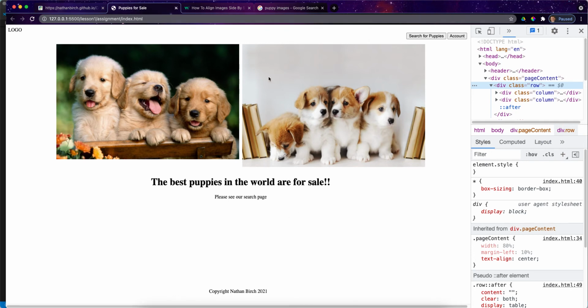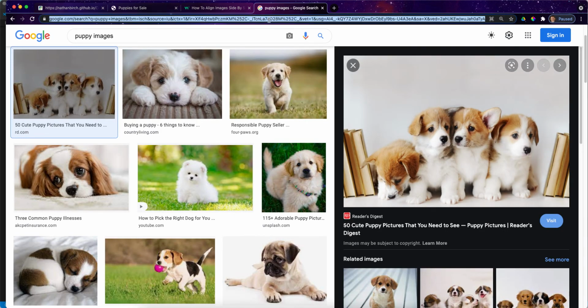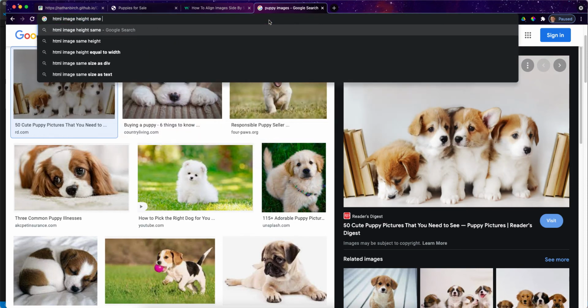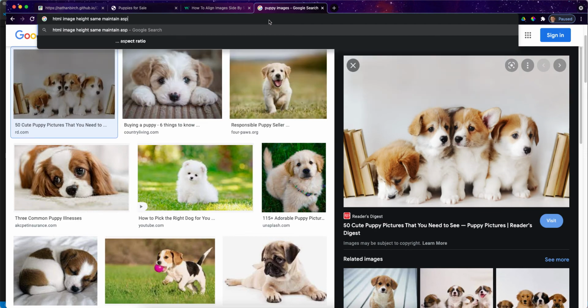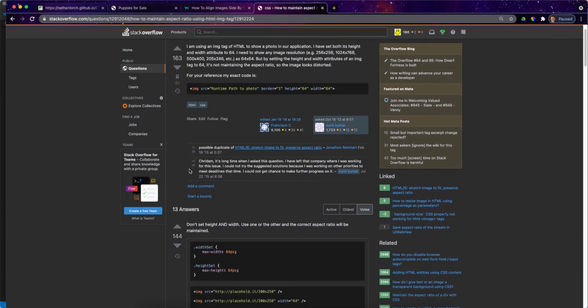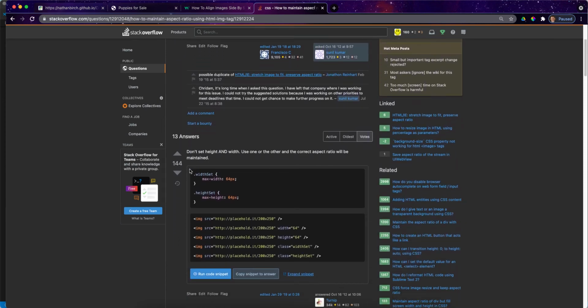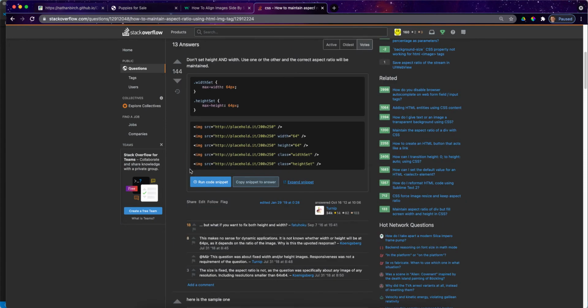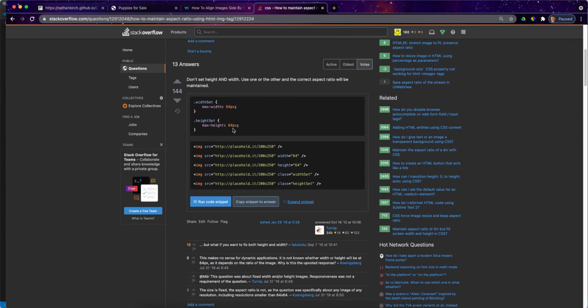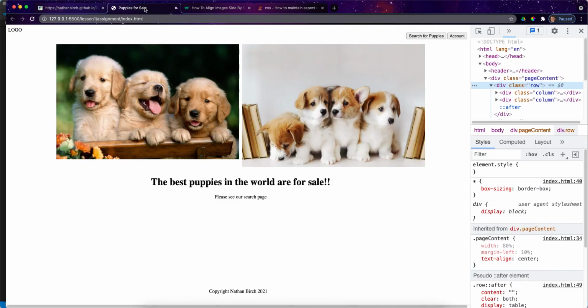Okay. Let's go ahead and fix the style of this image height real fast. So I'm just going to say HTML image height same, maintain aspect ratio. Right here, how to maintain aspect ratio. So use max width and max height. Huh. Well, let's see what our height is currently. So I'm going to select this one.